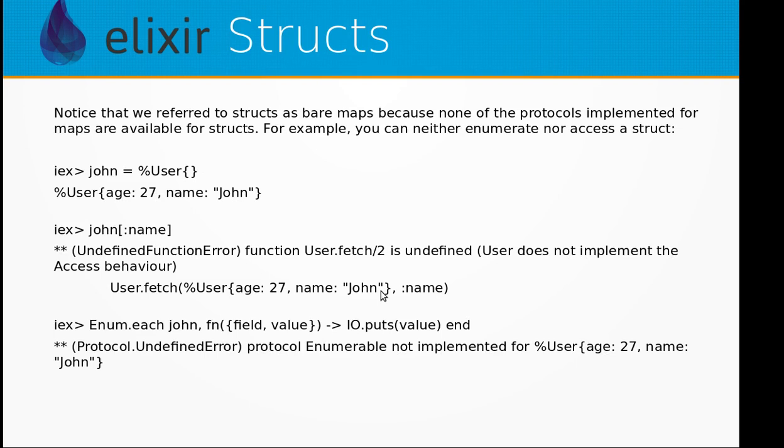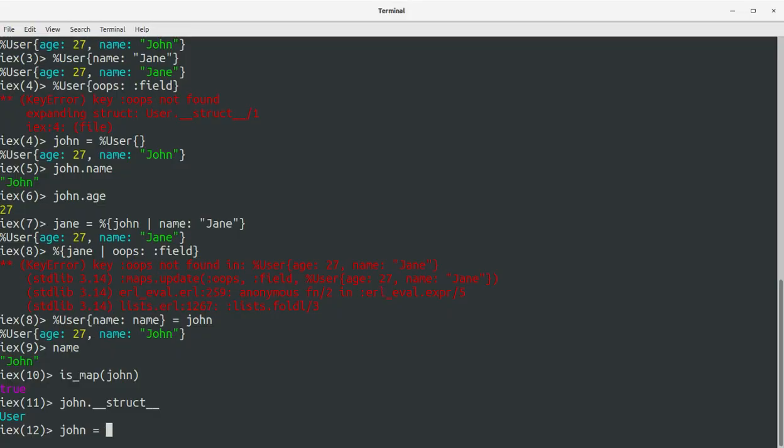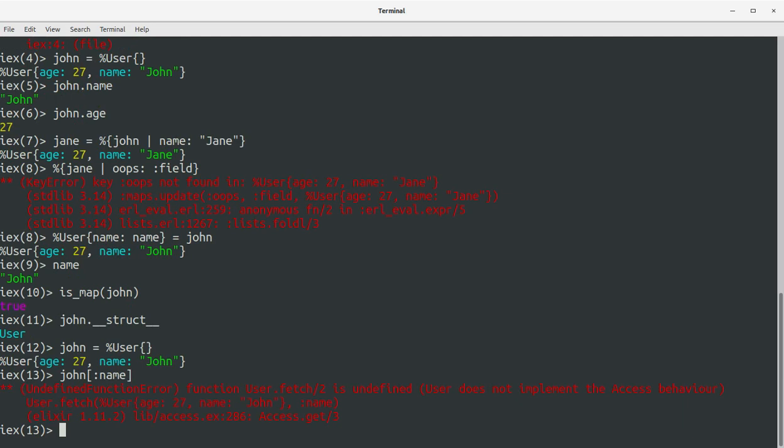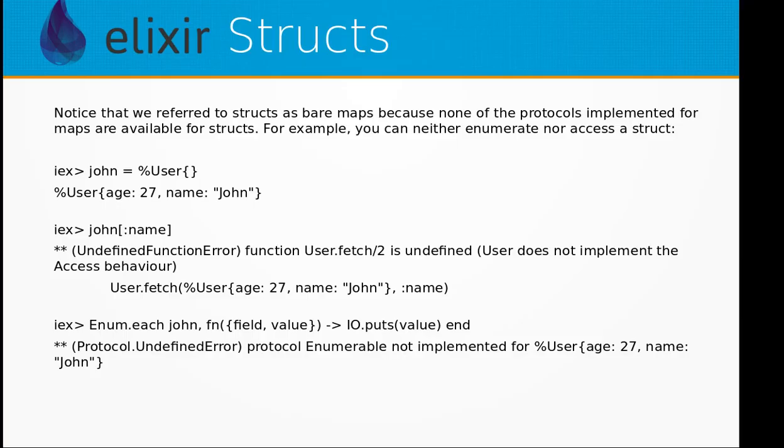Notice that we refer to structs as bare maps because none of the protocols implemented for maps are available for structs. For example, you can neither enumerate nor access a struct. So if we assign user struct to John and we say John colon name, we get an error, undefined function error. Function user.fetch is undefined. User does not implement the access behavior.